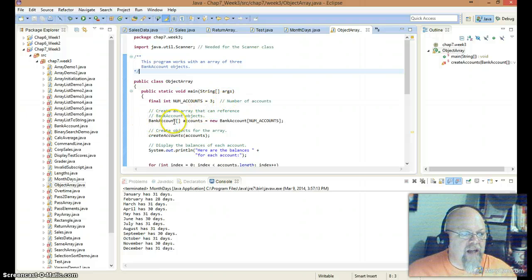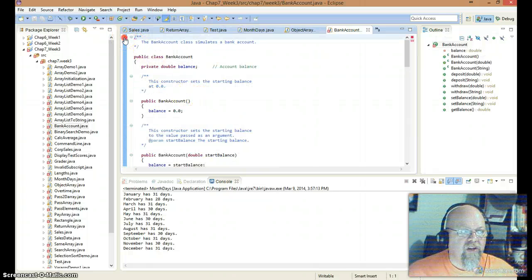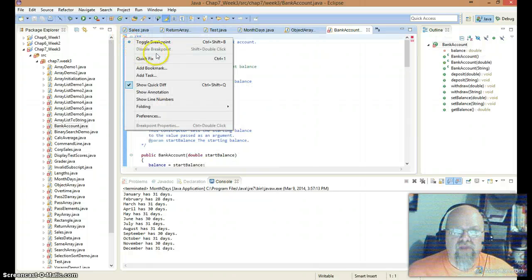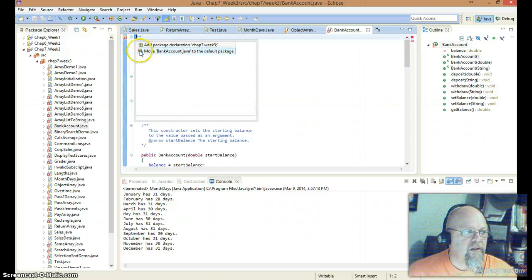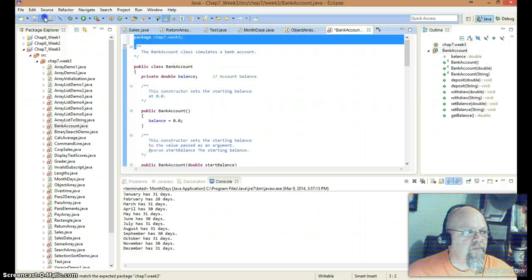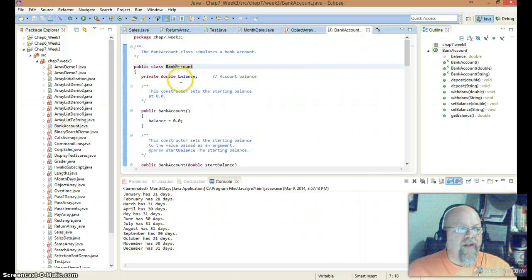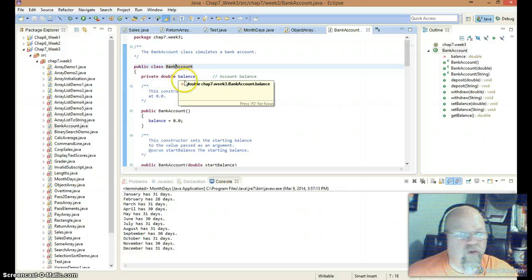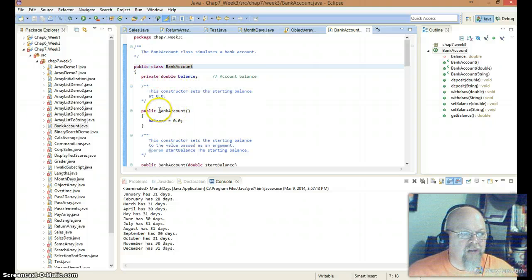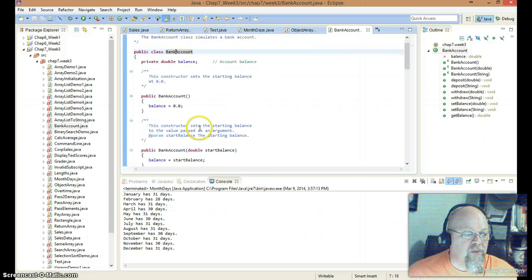And I've got BankAccount left and right square bracket accounts equals new. What is BankAccount? Well, BankAccount is a class over here that has its own fields, instance variables, and so on and so forth. So there I have public class BankAccount. It looks like it has one instance variable called balance. It's a double data type. Here we've got a constructor of BankAccount where I'm setting the balance equal to 0.0.